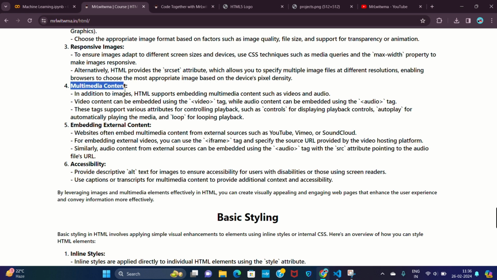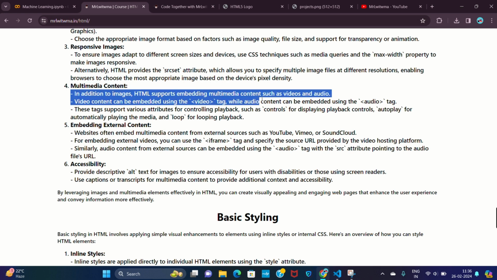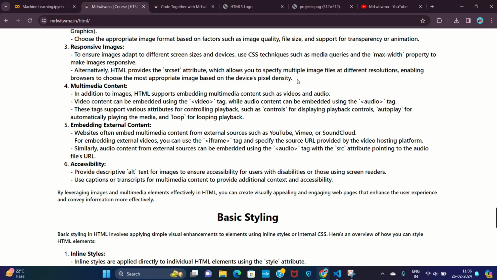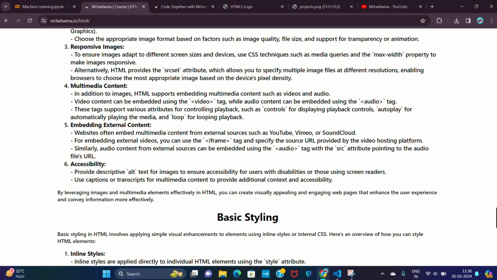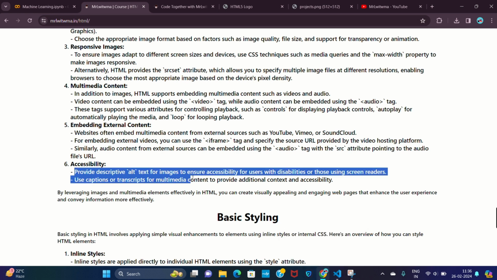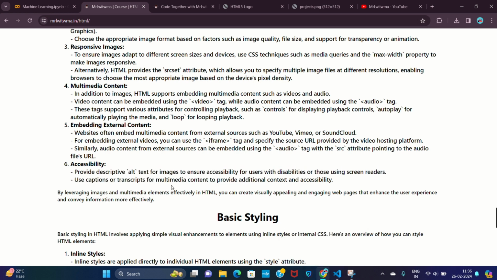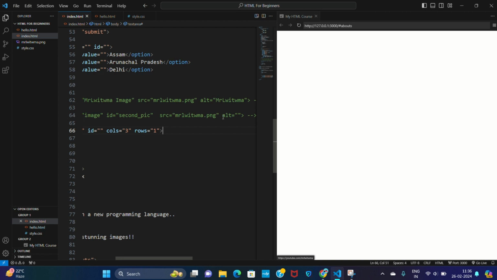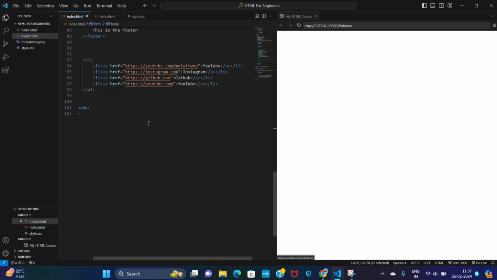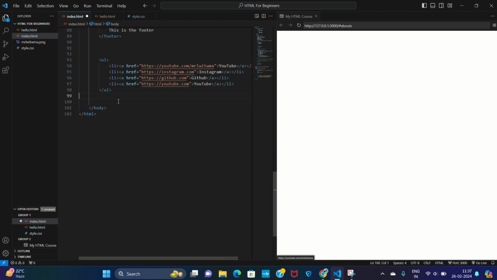Multimedia content. In addition to images, HTML supports embedding videos. Okay, let me show embedding external content, video, audio, sound. For accessibility, provide alternate text for images. Okay, this just means that we must use alt in case your image has some errors in displaying in the browser.